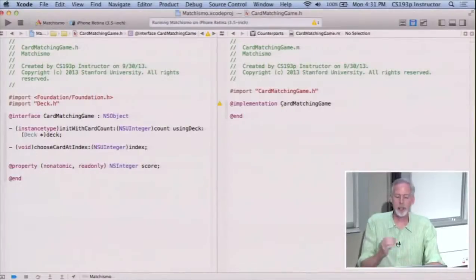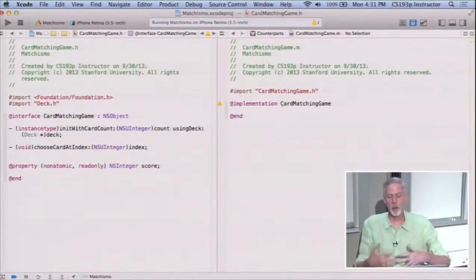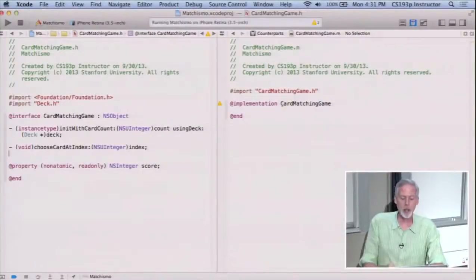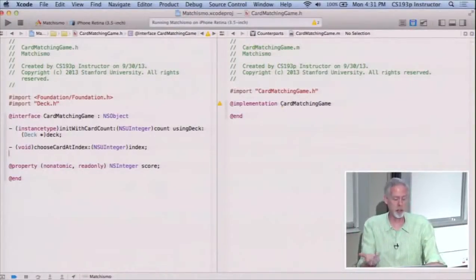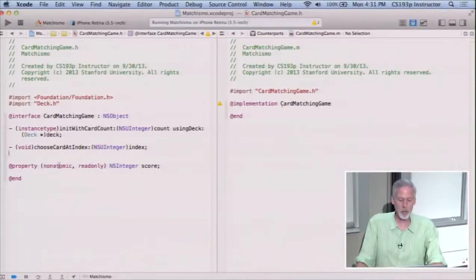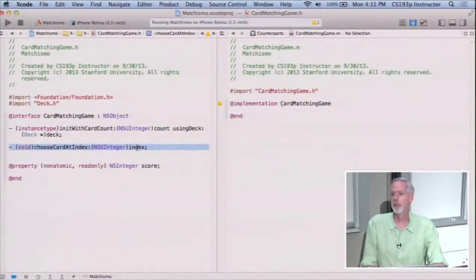So there's a lot of ways, an API you could have for letting someone choose a card. The person who creates this card matching game, not the person, but the other object, like a controller that creates this model class, knows the count because it specified the count of cards. So it's pretty reasonable to have them specify an index between 0 and this count minus 1 anytime someone chooses a card. Okay, so this is just a simple way of specifying which card did the user choose.